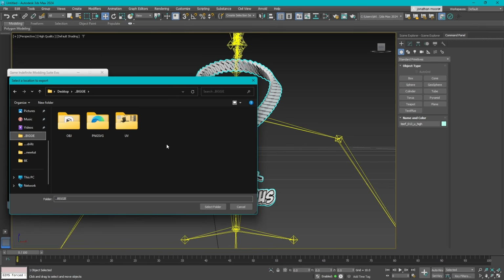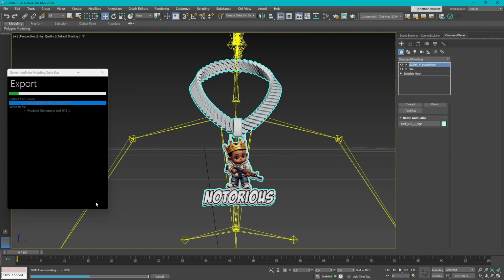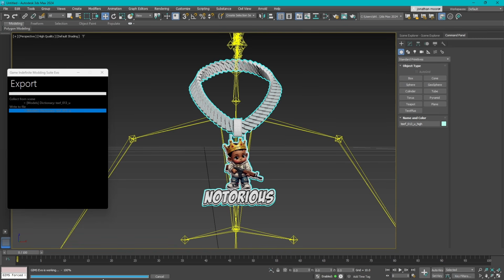So we're going to locate our Biggie folder and we're going to create a new folder and we're going to call it 3ds export. We're going to open that folder and hit select folder. And we're just going to hit continue. And then we're going to wait. Might take some time. This could take an hour. This could take 5 minutes. It depends on how big your chain is, how well your computer is and stuff like that.